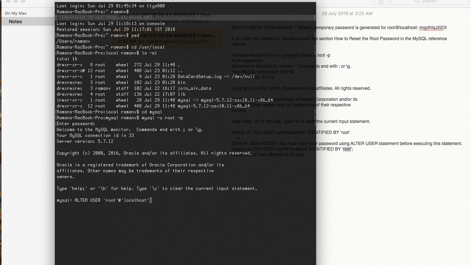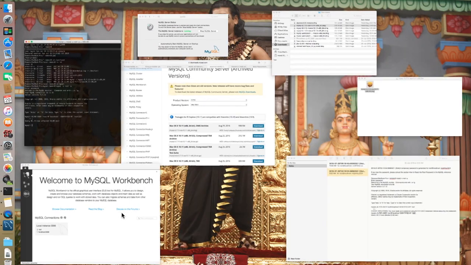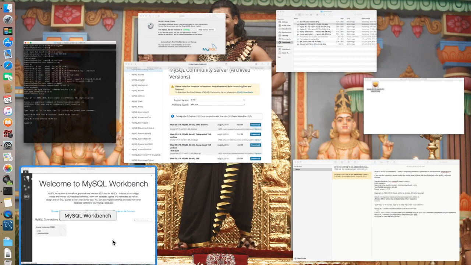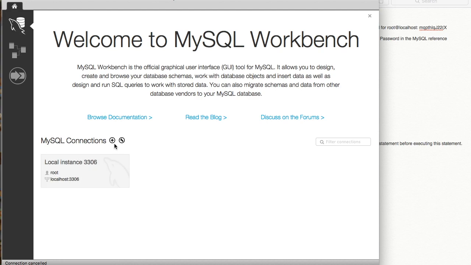Localhost identified by, and then the new password, which is also root. In our case, root123. Let's say root123. And it expects a semicolon as well at the end. So it says 0 rows affected, but in fact it is updated, as it is related to the schema of the database. Now let's give it a try once again.